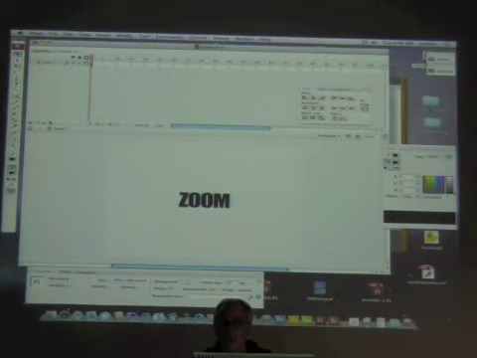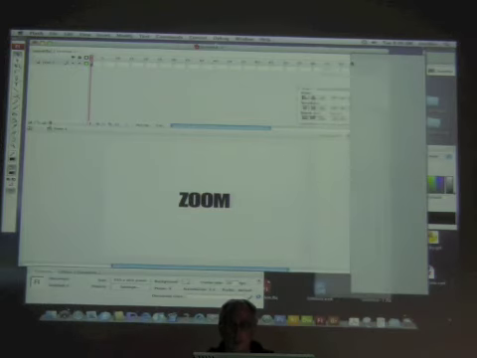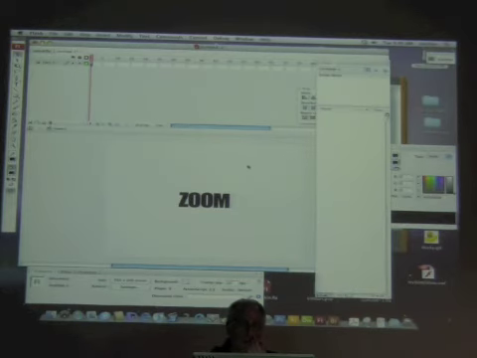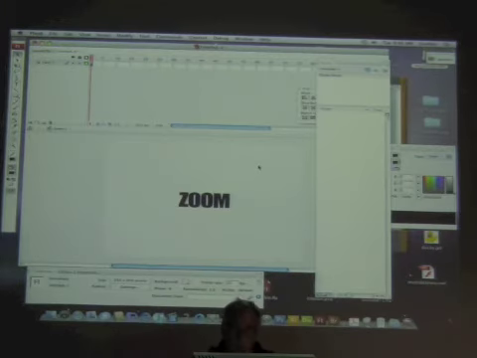The other thing that I need to do is make sure that my library is visible here, because in order to animate the type, it needs to be a what? It needs to be some sort of symbol, doesn't it? Especially if I'm going to have it fade in or apply a tween to it, it needs to be a symbol in order to animate it in that fashion.